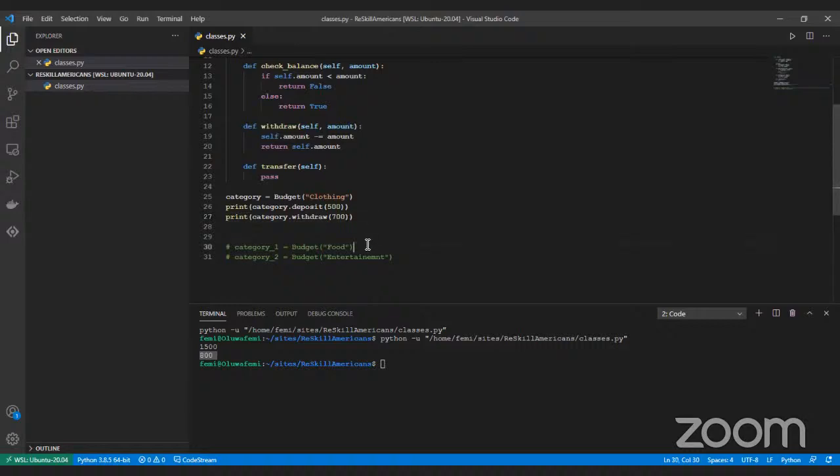Now, I've called the deposit method, I've called the withdraw method. To call our transfer method, that means we have to instantiate another budget. So this now is being stored in another location in memory. This is being stored in another location in memory. These are two different instances. So we are going to instantiate category 1. We can call the deposit function in category 1 and maybe pass in 800.